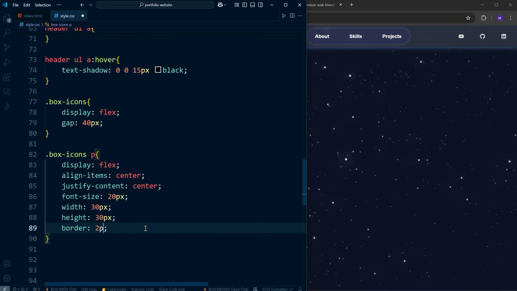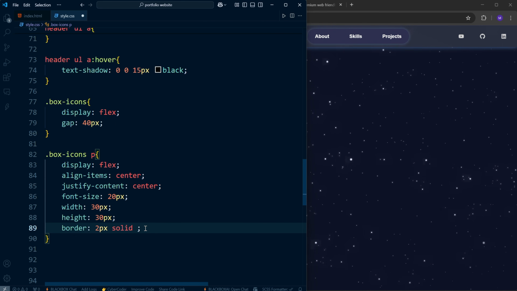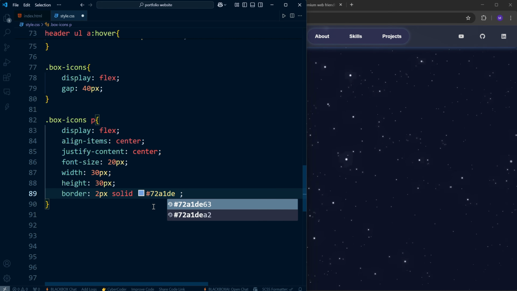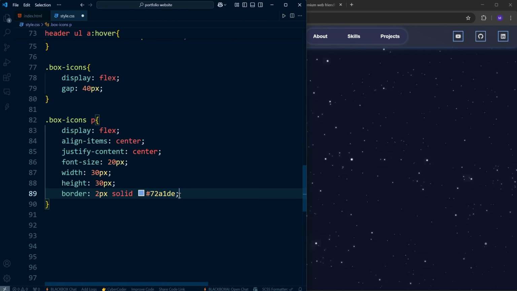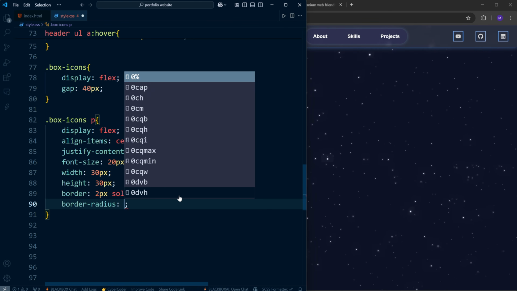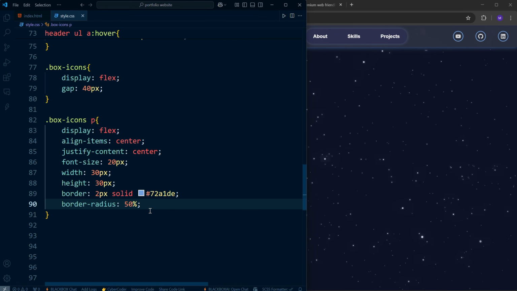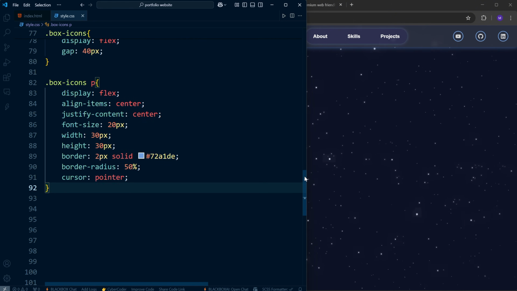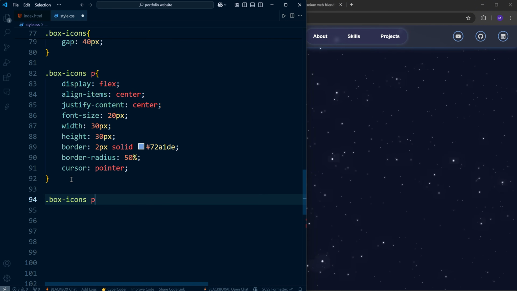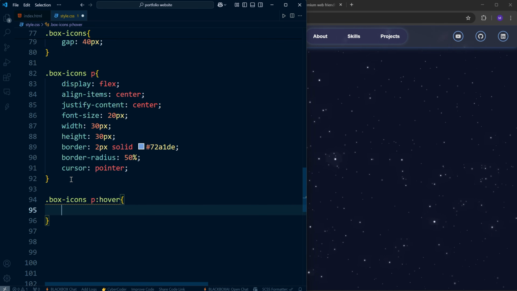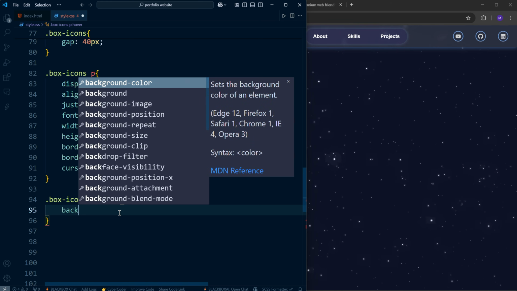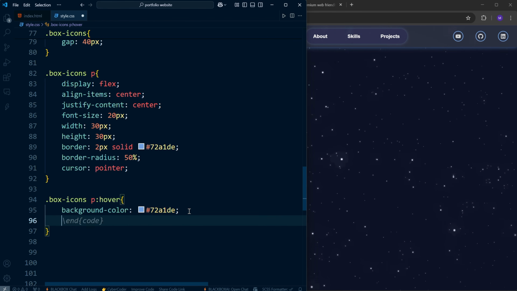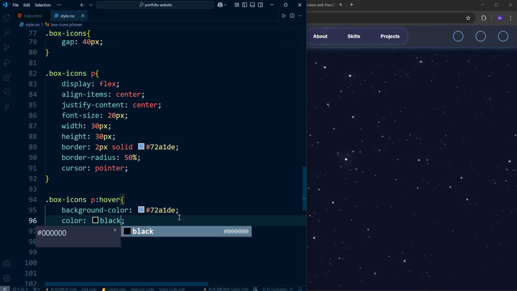Add a 2-pixel solid border with the special blue color, and apply a border radius of 50%. And set the cursor to pointer for interactivity. For the hover effect, change the background color to blue, the text color to black, and add a box shadow with a blue glow.